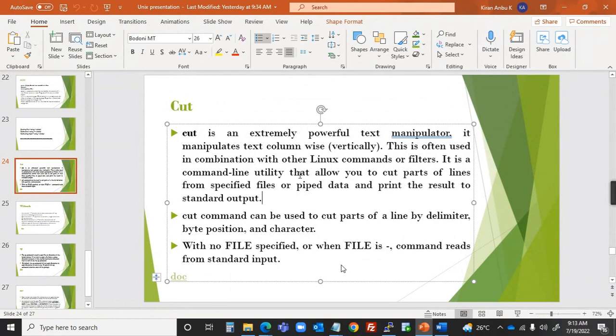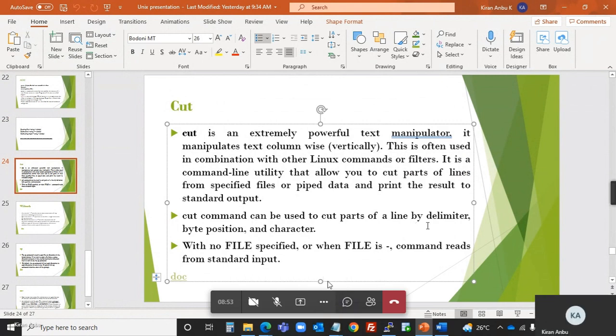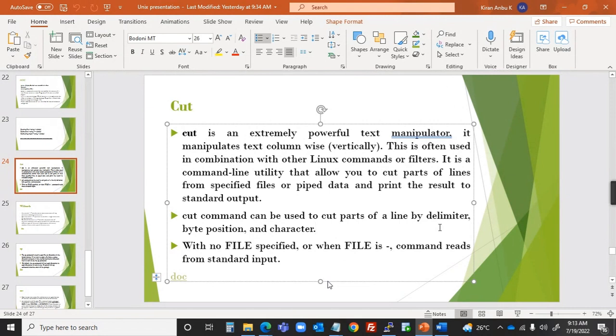The cut command can be used along with a combination of other Linux commands. It allows you to cut part of lines from a specified file or piped data. Piped data is nothing but that pipe I mentioned. And it prints the results to standard output. The cut command is used to cut part of a line by delimiter, byte position, and character.